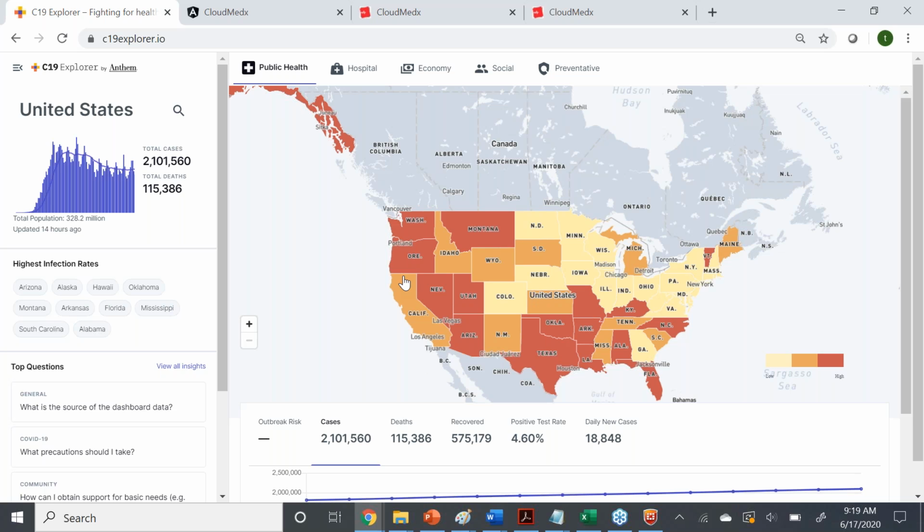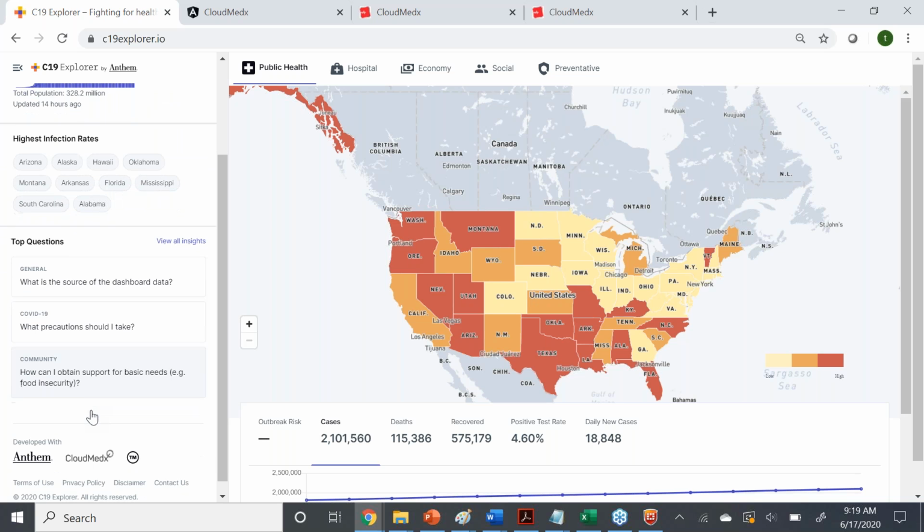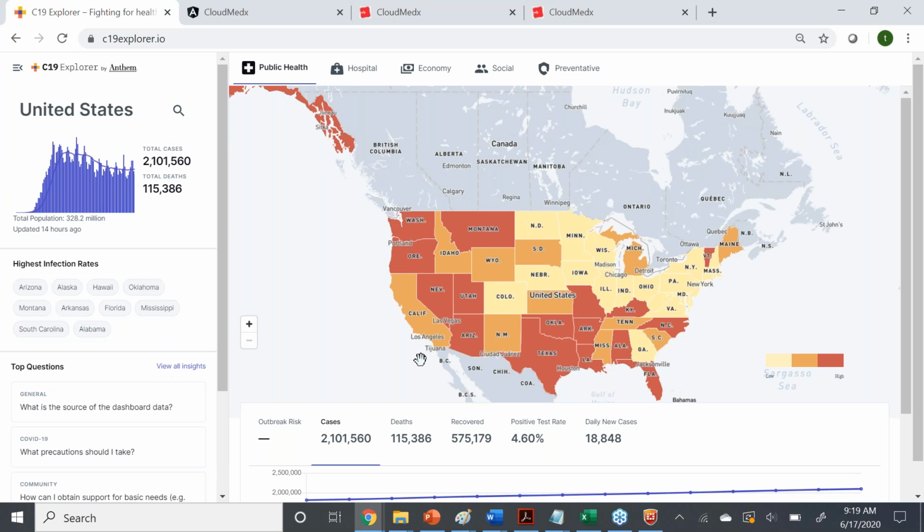So this is the center map view. On the left, you will see top areas that have high number of cases, and this keeps on changing on a daily basis. Like Bobby said, we update the data every 24 hours. And based on the highest infection rate areas, the states or counties keep on updating. Sources of data, what precautions coming from CDC, White House, states should take, basic needs, and we keep on filling the left panel with additional insights.